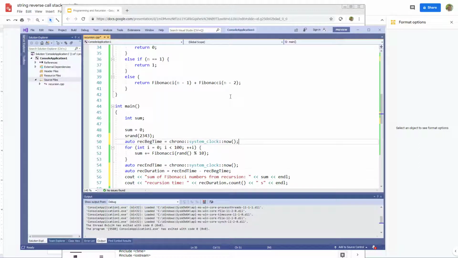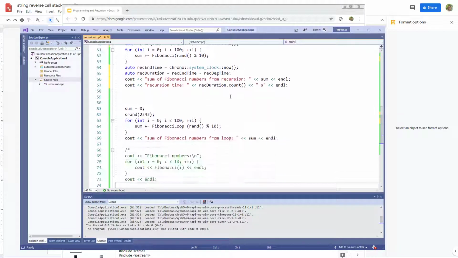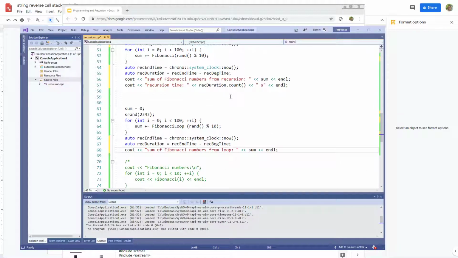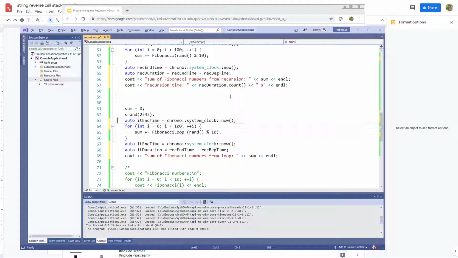And we want to do the same thing for the iterative version. And we want to get the begin time, and then we want to print out the loop or iterative time as the iterative duration count.